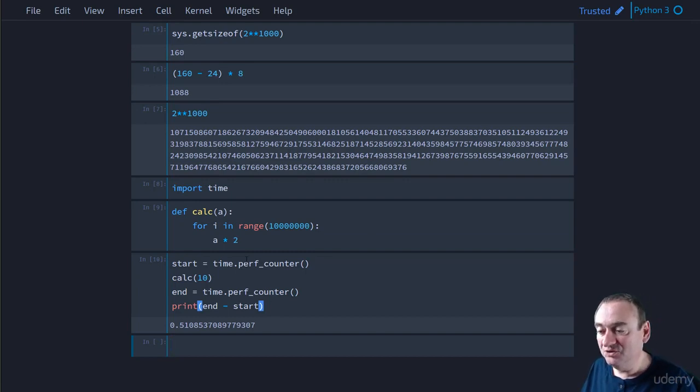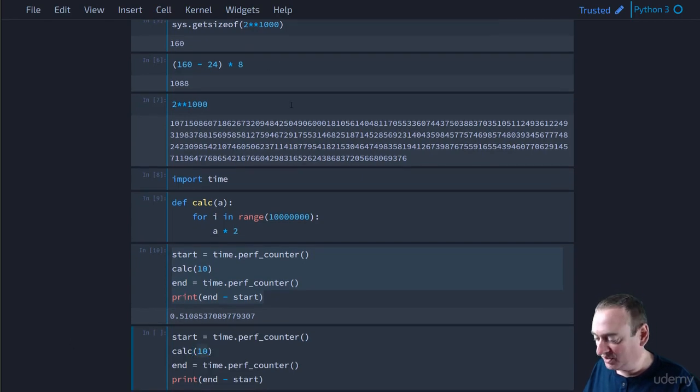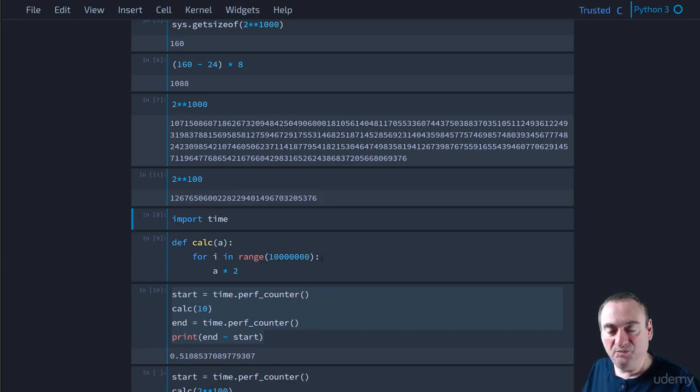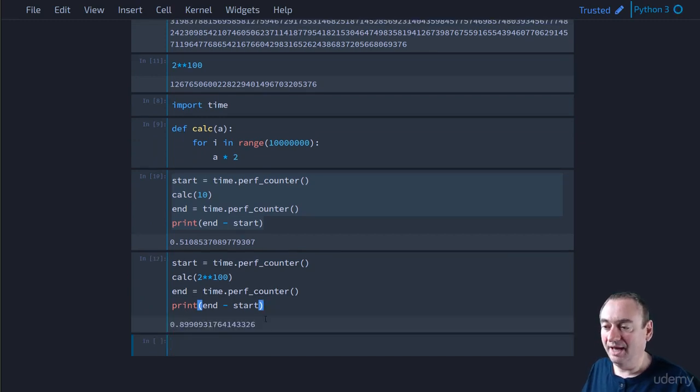So now let's do the same thing. So I'm going to copy and paste this code. But this time, instead of doing 10, we're going to do that big number we saw before. And actually, I won't get that big that fast. Let's do 2 to the power of 100. Okay, 2 to the power of 100. If you want to see what that looks like, that's still a fairly large number. So let's do that and let's time it. And it took 0.9 seconds. Right? So as you can see, it started slowing down.